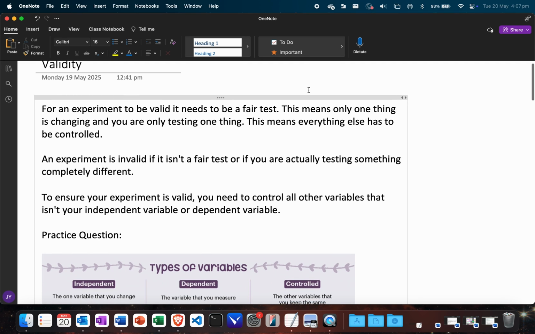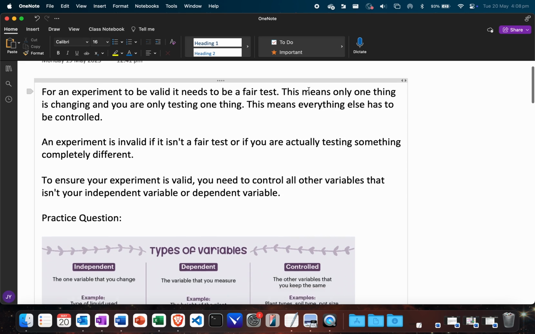Now, what that means is then everything else in your experiment has to be controlled. Everything else has to be kept the same. If it's not kept the same, then it's possible that it influences your results. Because if multiple things are influencing your result, you don't have a fair test. You should only have one thing influencing your result, the independent variable. If you have multiple things influencing your result, that is a problem.